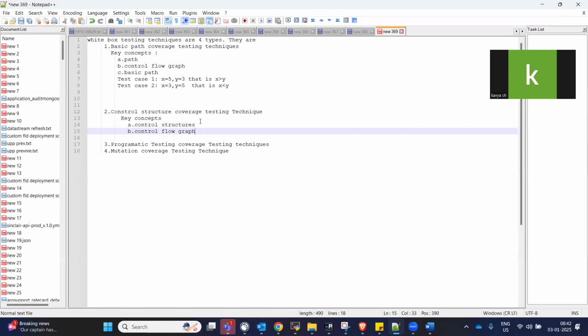Second one is control flow graphs. A graphical representation of the flow of control through the program. It shows all possible paths based on the decision points and loops.